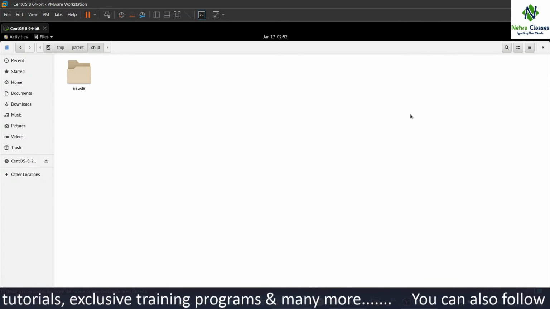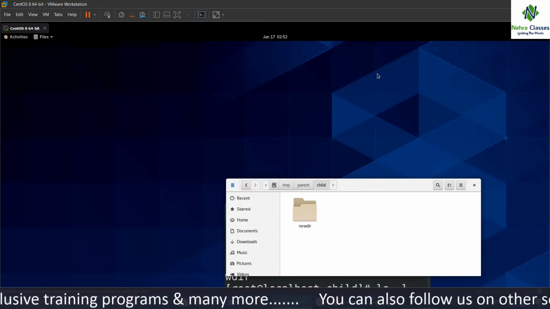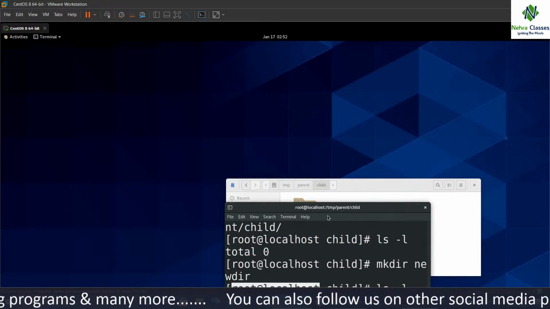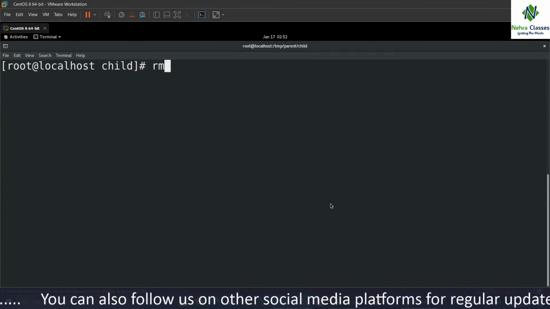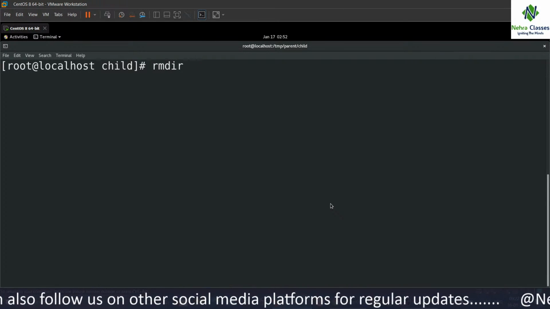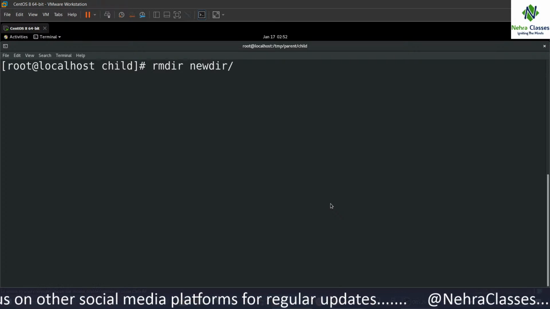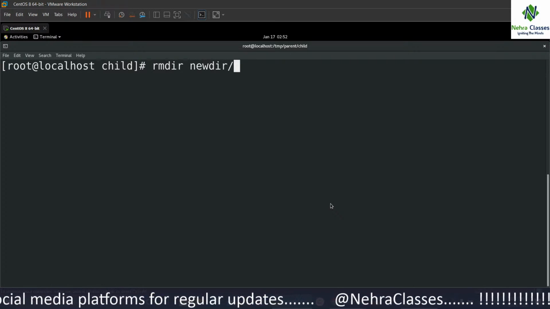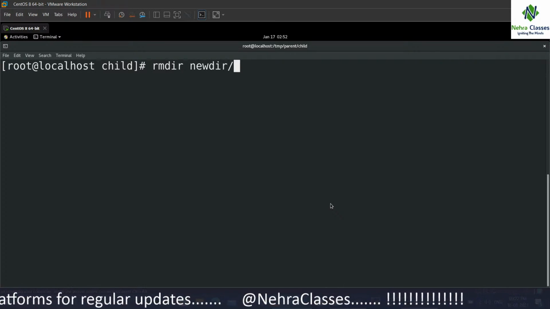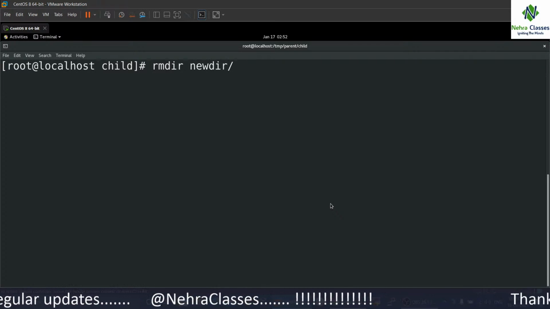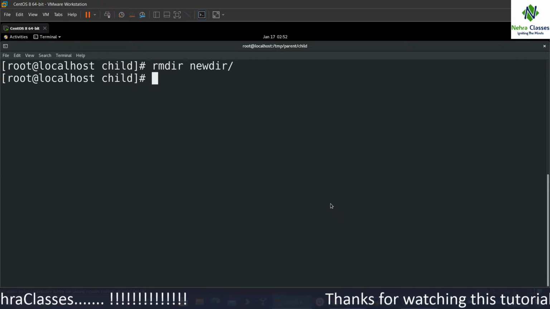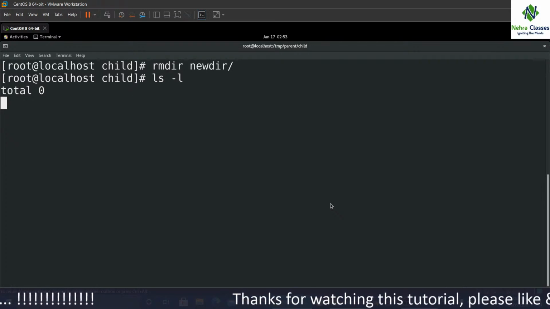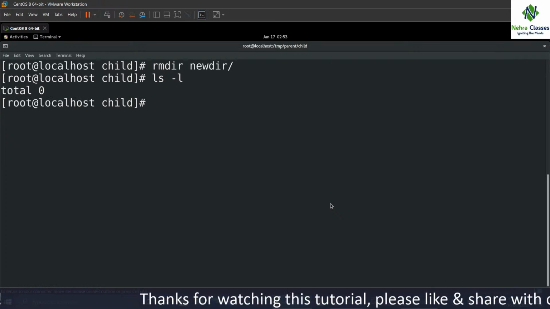Now if we want to remove this directory, we can simply use the rmdir command. Remove directory: rmdir and the directory name or the directory path. But there is one condition: it can only remove empty directories. Since this directory was empty, we have easily removed it.